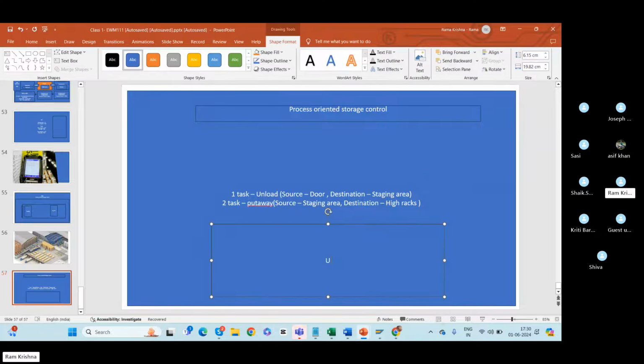What will the first step be? Unload is the first step. What will the second step be? Consolidation or deconsolidation. I will call it work center generally. What will the third step be? Destination hierarchy. Put away is my third step.